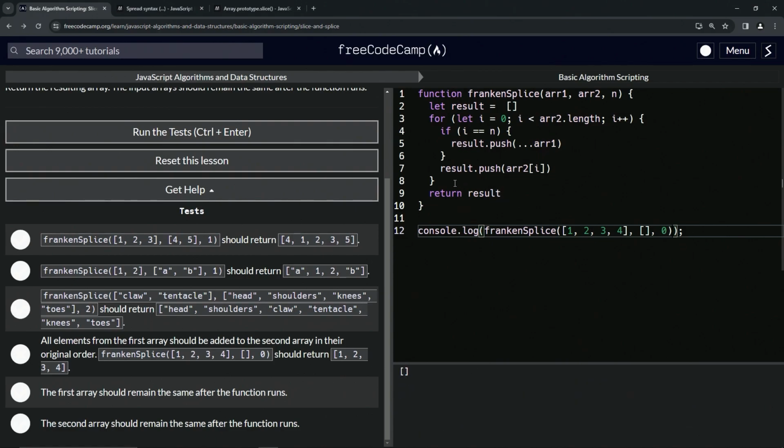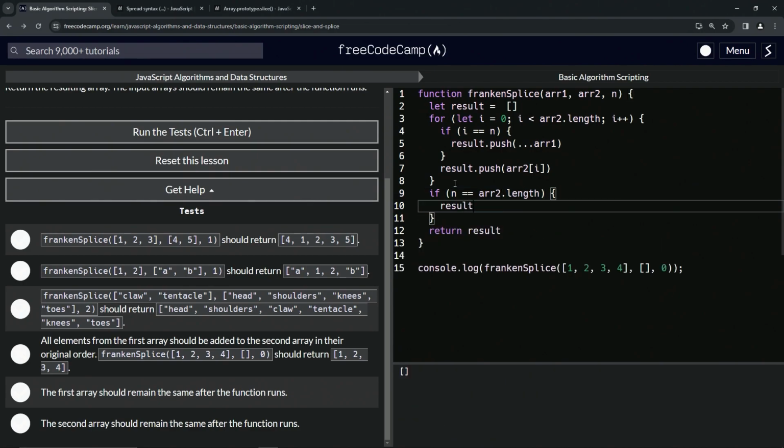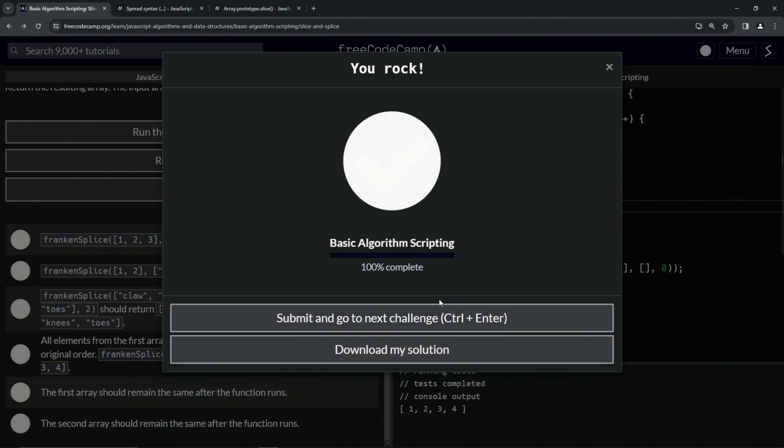So in that case, what we're going to do is say if n equals R2.length, what we'll do is we'll just say result.push, and then we'll push ...R1 in that case. And you see it pushes 1, 2, 3, 4, just like that. And when we run it this time, it does work. But you know what?